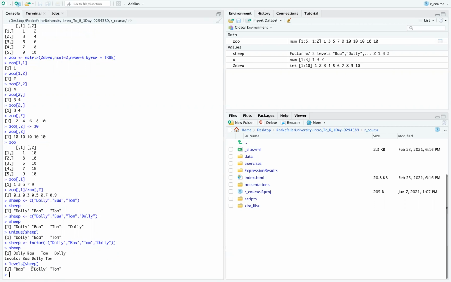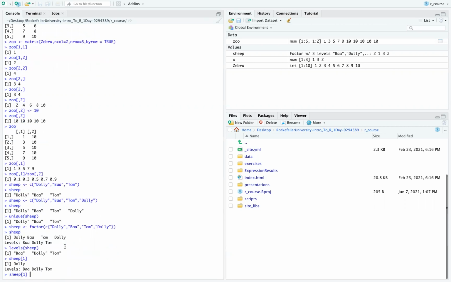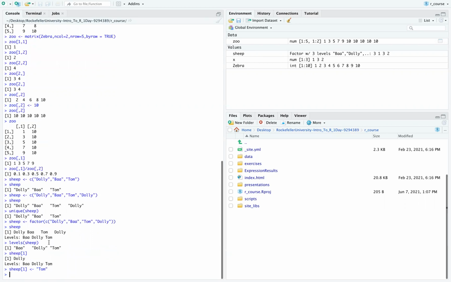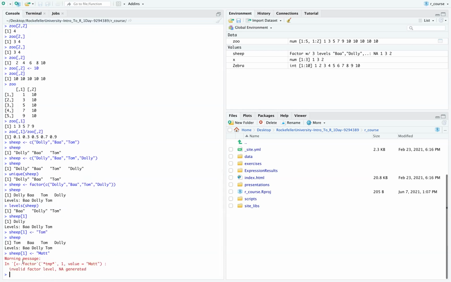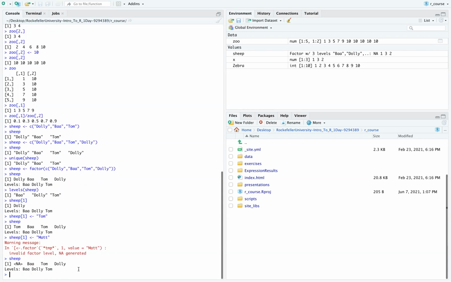Okay, so there we've got Bard, Dolly, Tom. This makes factors a little more complex, because if we want to replace values in factors, we can only replace a value when it already exists in the levels. So if I try to set the first level to be Bar or Tom, that works. But if I try to put a value there which isn't listed in the levels, such as Matt, it's going to give us this error: invalid factor level, NA generated, because it has no awareness of Matt in the levels. So we can only ever include values here that we see in the levels.